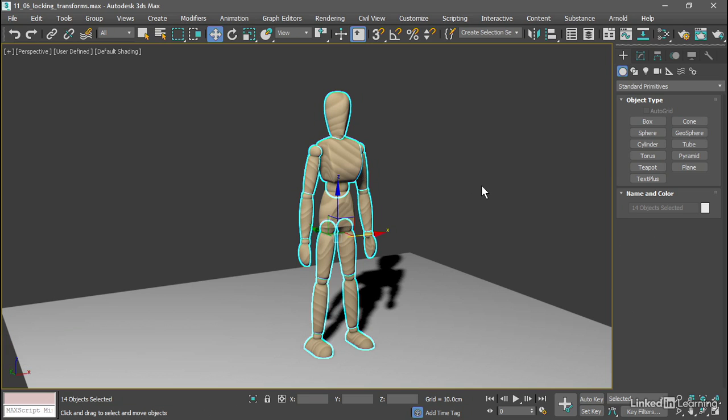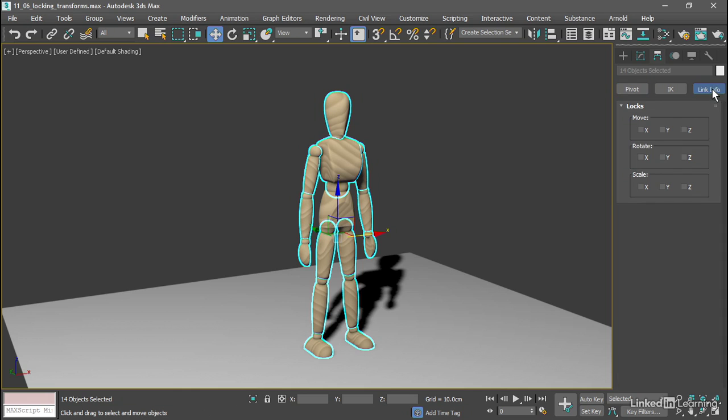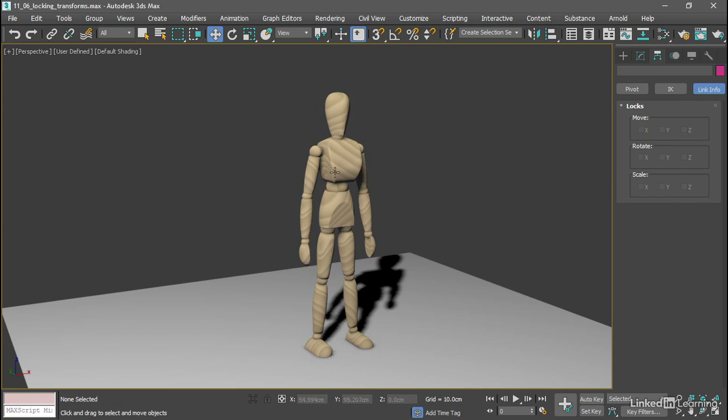To lock the transforms, go over to the Hierarchy panel, then go to the Link Info sub-panel, and we see locks. And all we have to do is enable locks for each one of the transform axes, and I'll lock the position and the scale for everything except for the pelvis. So now if I try to select one of these other objects and position it, nothing happens.